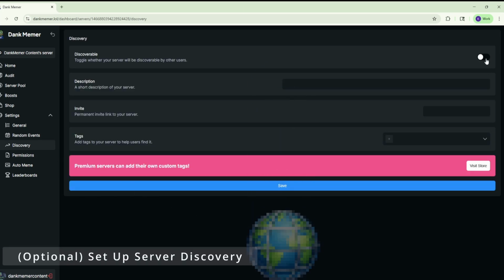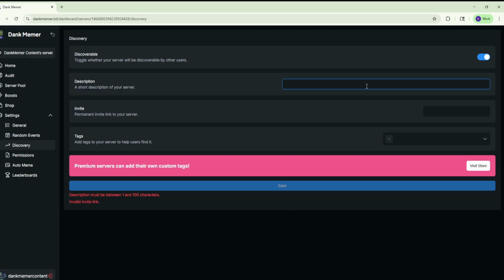If you want your server to be discovered, go into the Discovery tab, select Enable, provide a short description of your server vibes, paste the link, and save.